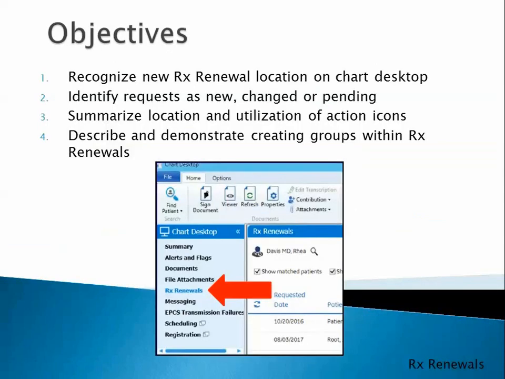Training objectives for the RX Renewals desktop are recognizing the new RX Renewal location, identifying the requests as new, changed, or pending, summarizing utilization of action icons, and describing the process of creating groups within RX Renewals.